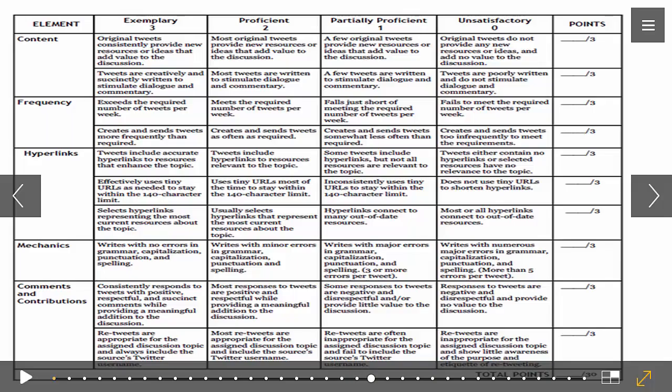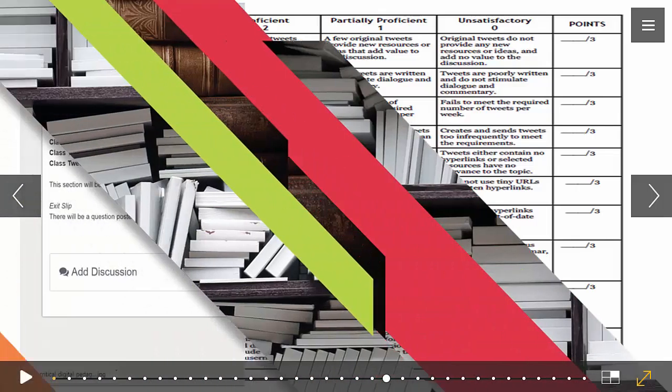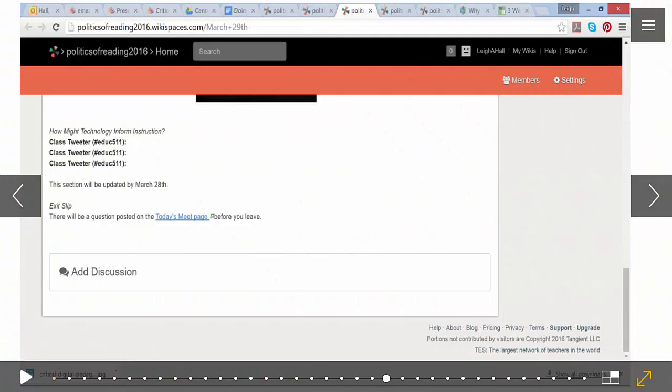So the amount of time a person will spend tweeting will vary. Let me show you. This is an example of a page that was under construction at the time. You can see a section heading here, how might technology inform instruction? And then you can see where I have slotted up to 3 people to sign up. And this section could be longer or shorter than a different section of class.